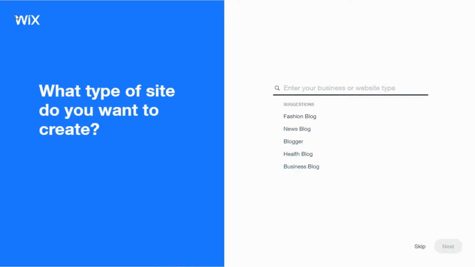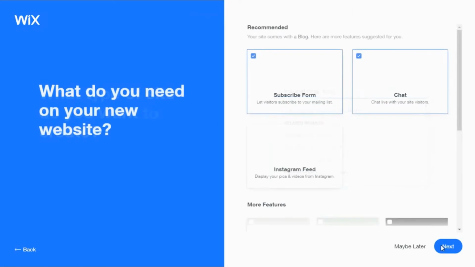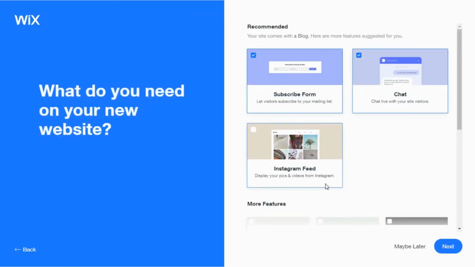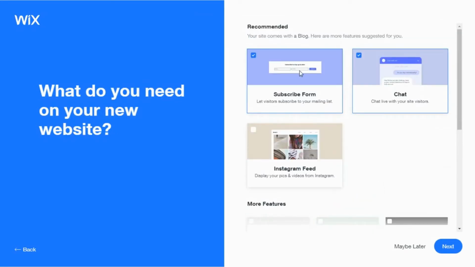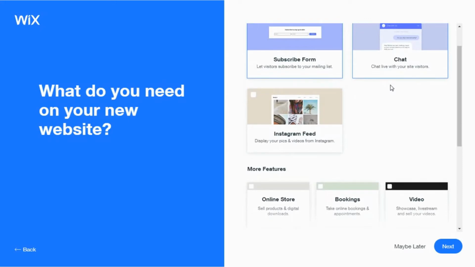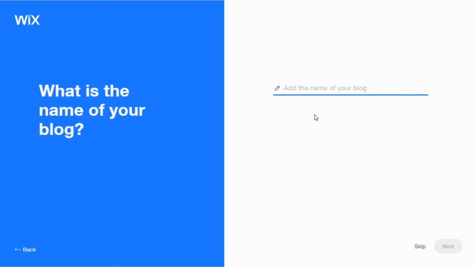Let's check how to create a website page on education. Therefore, I entered an education blog. Here it asks me about the recommendations which I want to add in my website. Like here, I want subscribe form and chat feature. You can also choose from the options available below. Once you have selected features, click on next.